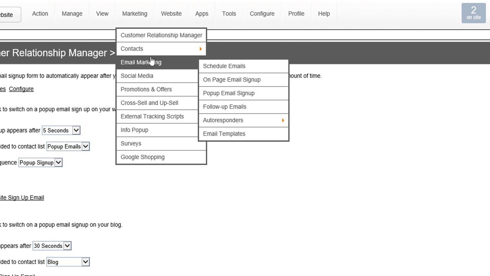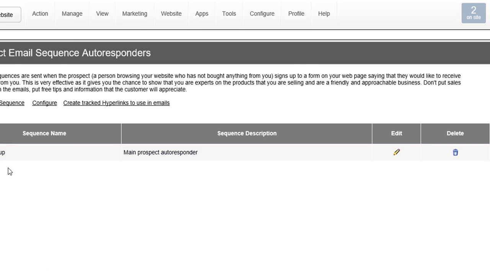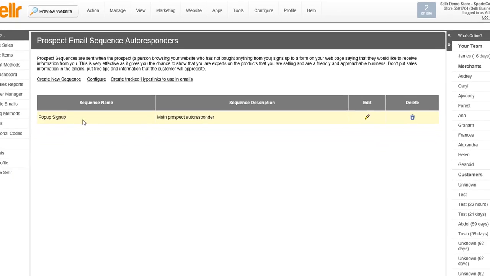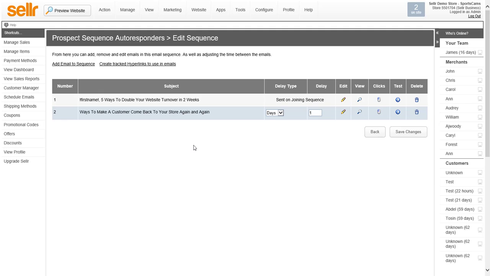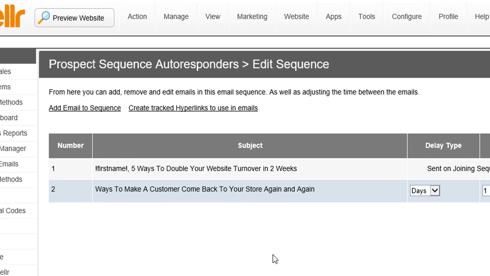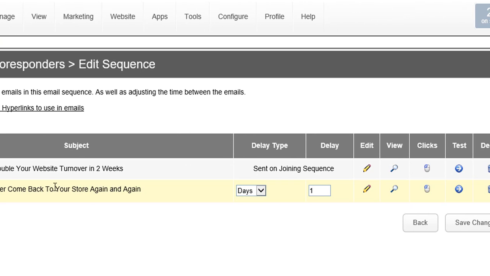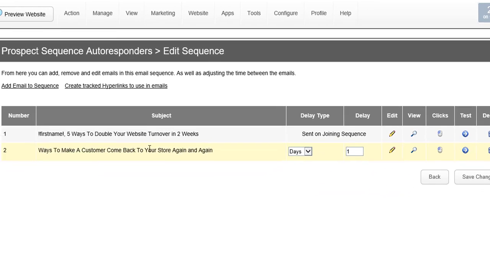So if we go to marketing, email marketing, autoresponders, prospect sequences, you can see I've created a pop-up sign up prospect sequence here. And if we click on edit, you can see the different emails in the sequence. Now, as I mentioned, this is a demo, so these aren't that relevant to the pop-up we just created, but obviously yours will be super relevant. So there's just 2 emails here. The first email is first name, 5 ways to double your website turnover in 2 weeks, and that's sent on joining the sequence. And then 1 day later, they get another email as well. This is ways to make a customer come back to your store again and again.